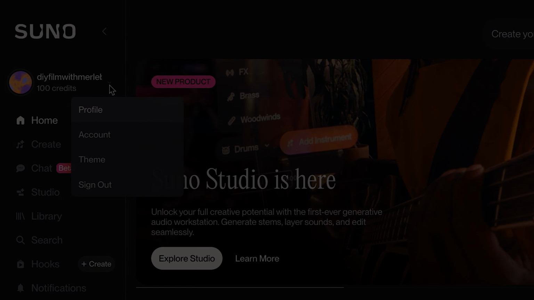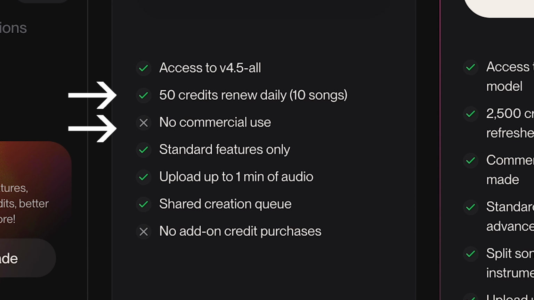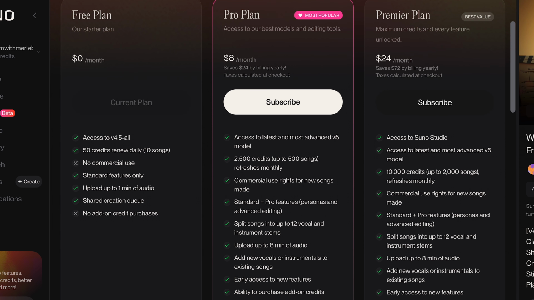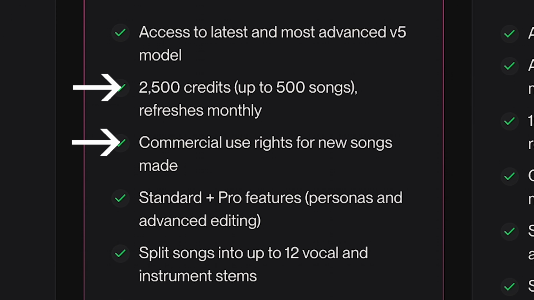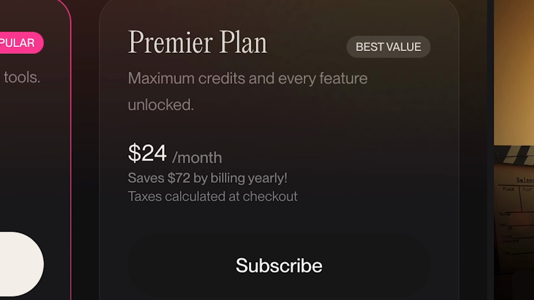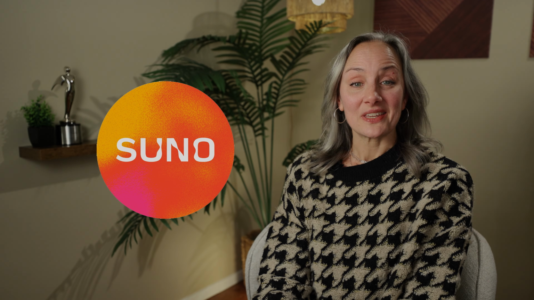Suno plans. As of the making of this video, Suno's free plan includes 10 songs a day but no commercial usage license. This means you can use it for personal use, but you can't use it in client projects, etc. If you want to use your track for a commercial project, you can upgrade to Suno's Pro plan, which is $8 a month, and includes up to 500 songs a month with a commercial license. And if you want to go all out, Suno's Premier plan is $24 a month and includes up to 2,000 songs a month. Amazing, right?